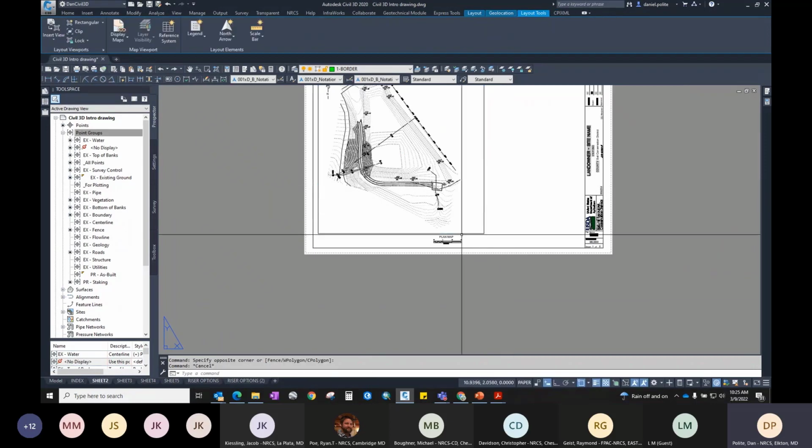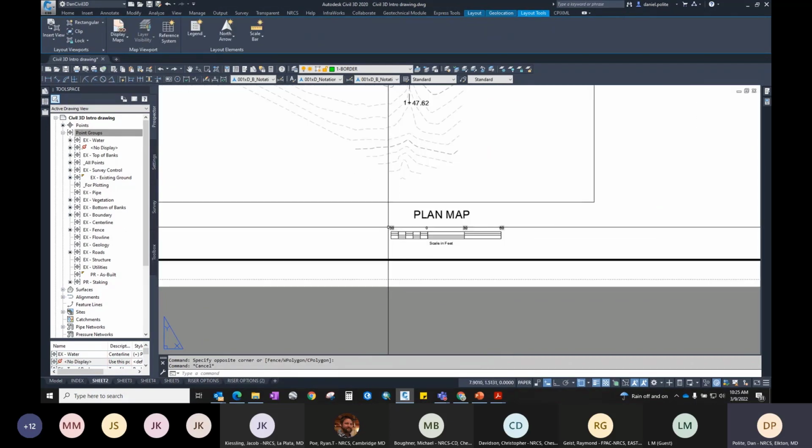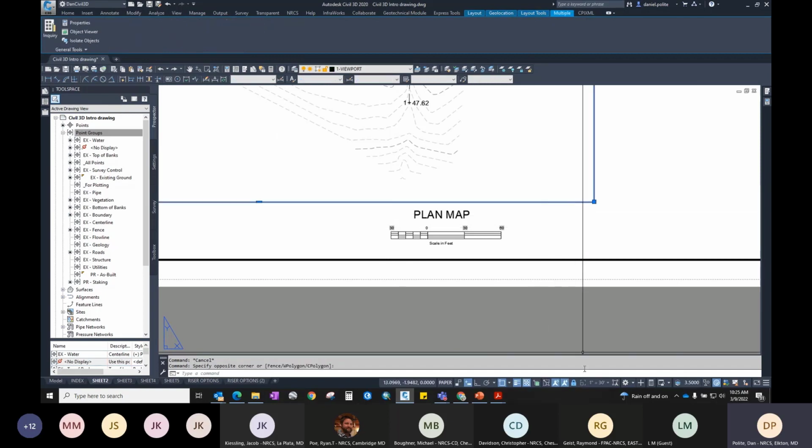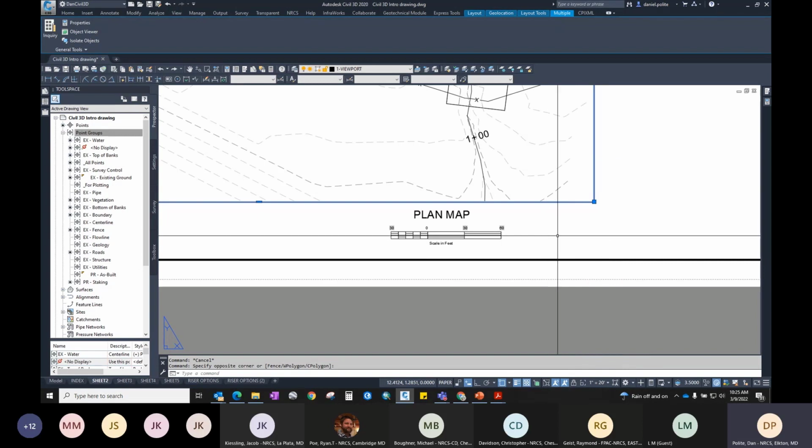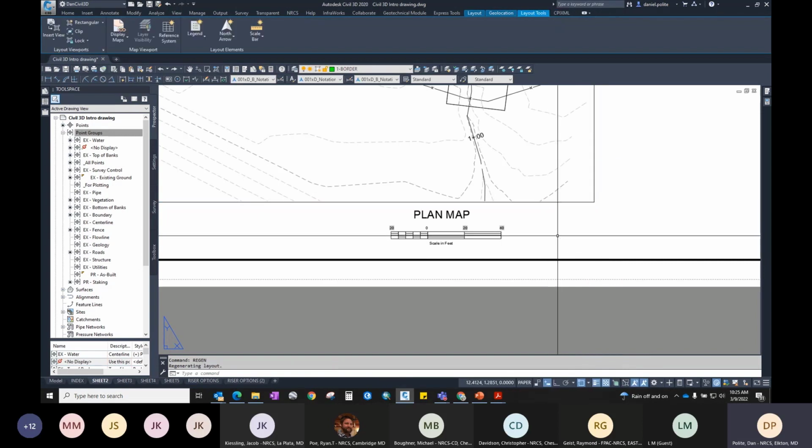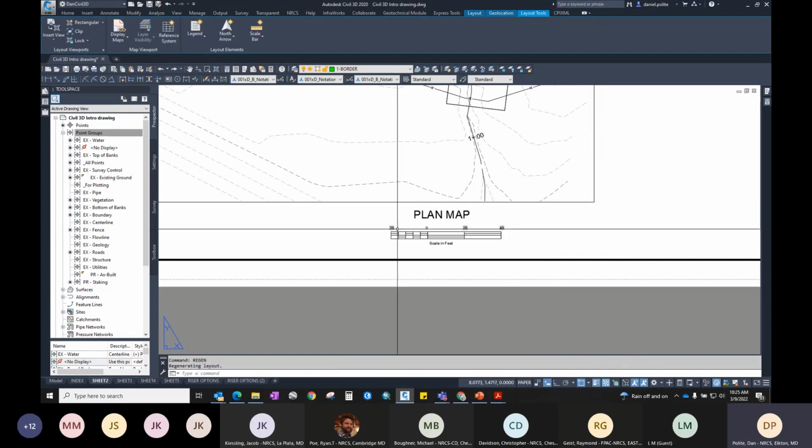Now, all the templates had these viewports associated with them that are dynamic. So if I were to change this to 20 scale, and if I hit regen, you'll notice that these are fields. Anything with the gray behind them is considered a field.